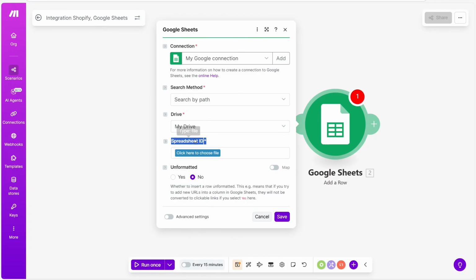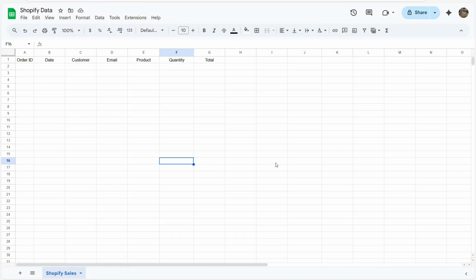But before that, I want to show you my Google Sheet. This is called My Shopify Data. Be sure to remember what your sheet is named. Now, I have here a few headers for one row. You can simply copy how my headers look, or you can make something similar to this one.